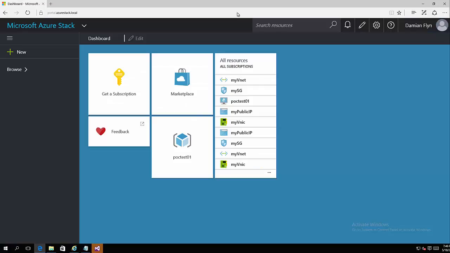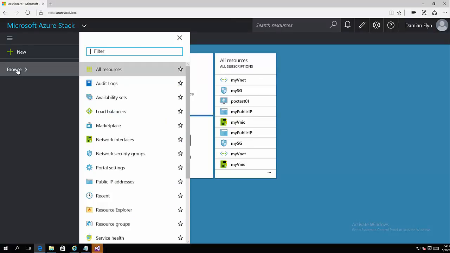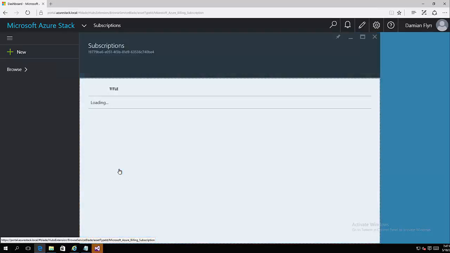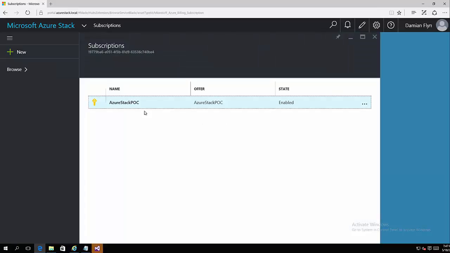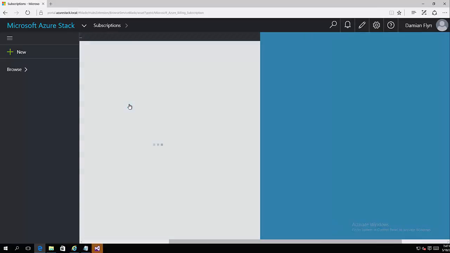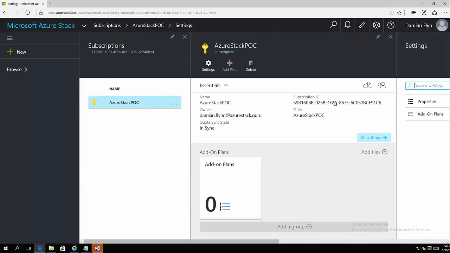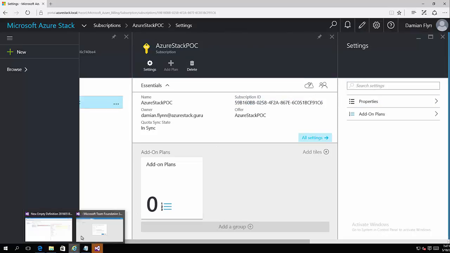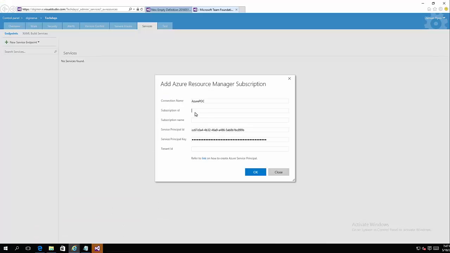Okay, now we're back in our Azure Stack portal. I'm going to browse, and I'm going to take a look for a list of subscriptions. And here I should see the main subscription, which has the name Azure Stack POC. And I want to actually get some additional information, which includes, of course, the subscription ID. So I'm going to copy the subscription ID, and again bring that back to my Visual Studio and paste in the subscription ID.